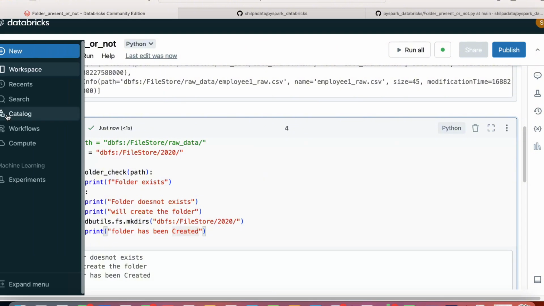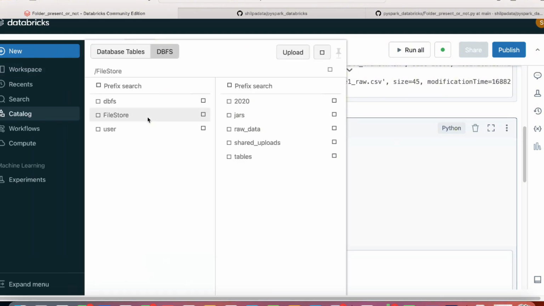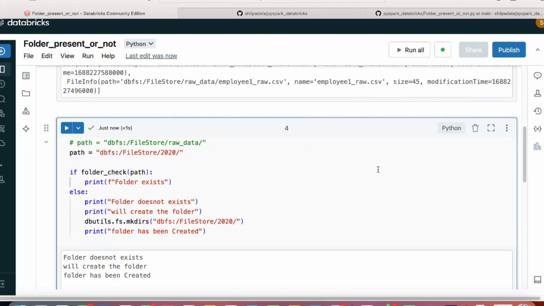Let's recheck whether the folder has been created or not. In the DBFS file store, see, the 2020 folder has been created. Now if you want to create some file or upload some file, you can just do it from here. So this is how exactly you can see whether the folder exists or not and how you can create a folder.